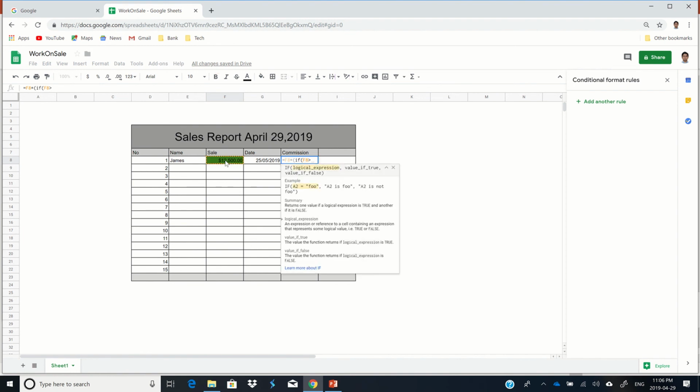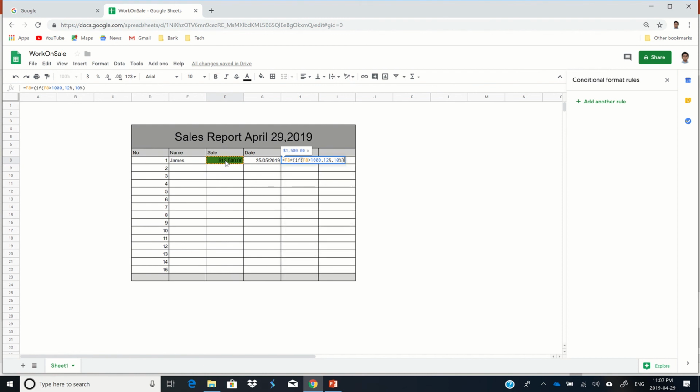if greater than 1000, and then put a comma, and then 12%. If it is more sales, then more commission, 12%, or else 10%. So as it is 12,000, it is getting 12%.